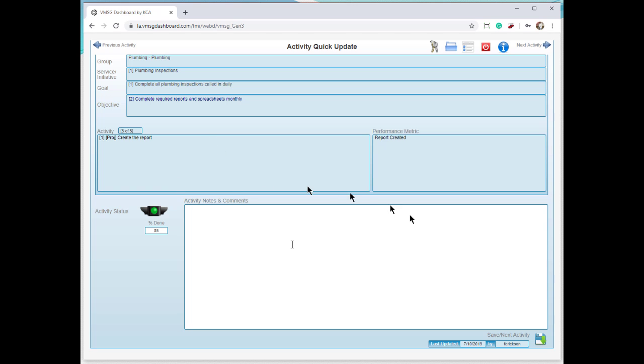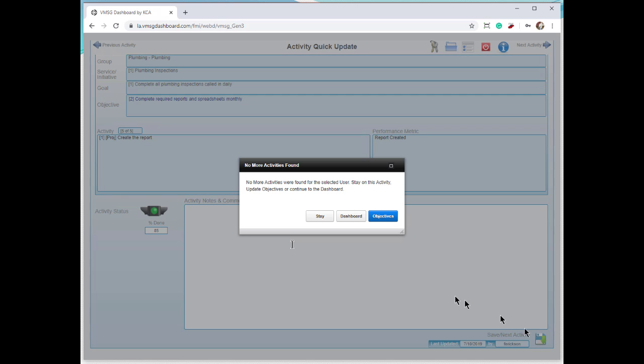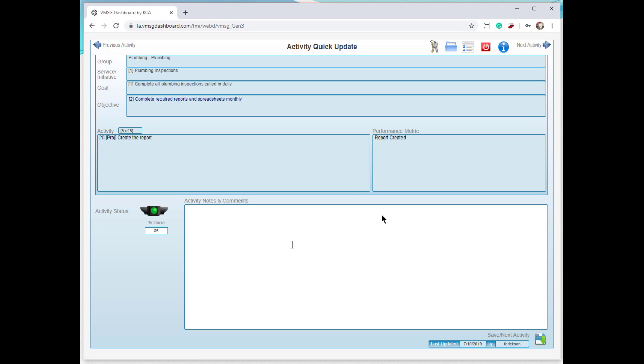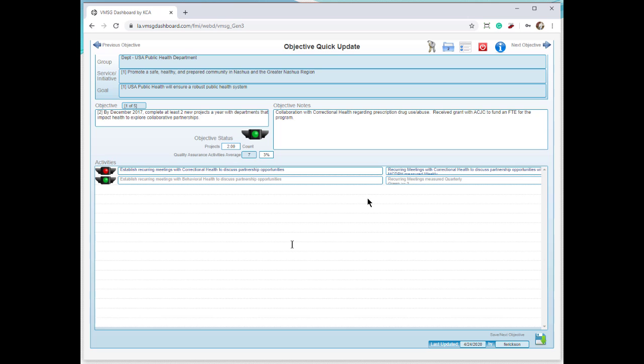If I've also been assigned as an objective lead, when I click this button next time, it's going to give me a dialog again saying, do you want to go to your objectives, or do you want to stay where you are, or go back to the main dashboard screen? So I'm going to click on the objectives button here. It's going to take me to a very similar screen here, but it's actually the objectives now that I'm entering versus the activities here. Same thing, I got my documents that I can attach to the objectives as well.